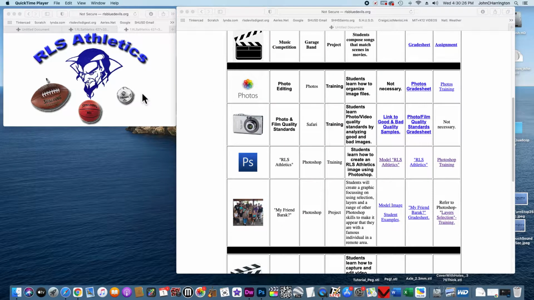Okay, I'd like to go get the images. So the images I need to get for this graphic is a picture of a devil, football, basketball, and we'll call it a soccer ball. So I'm going to go ahead, and here's my page that I'm on.